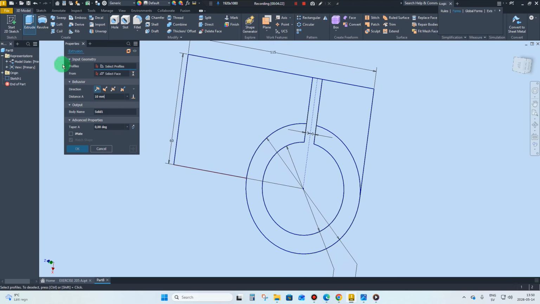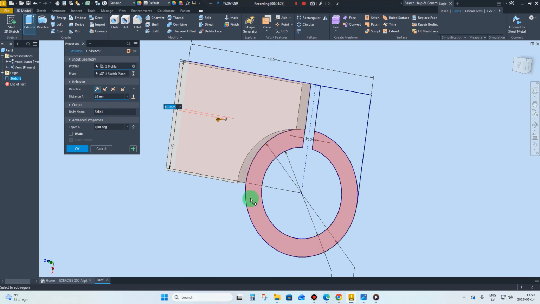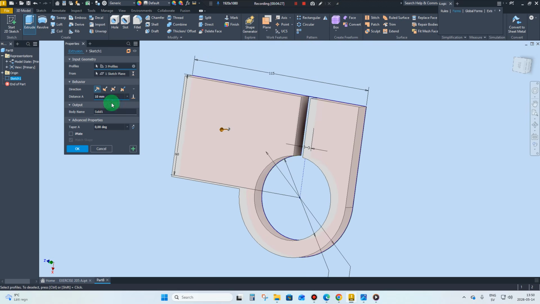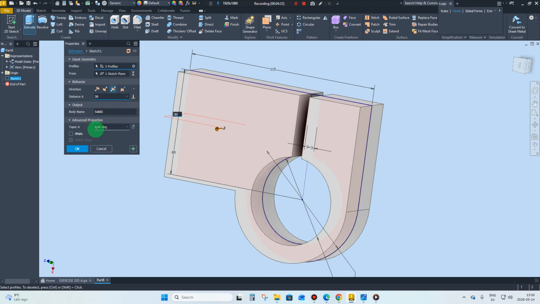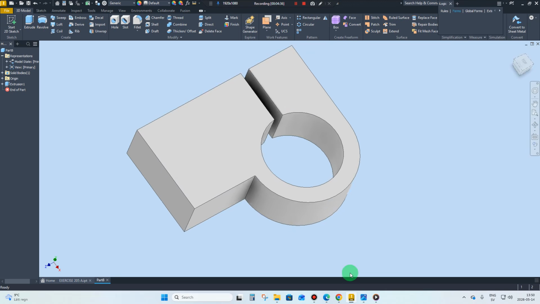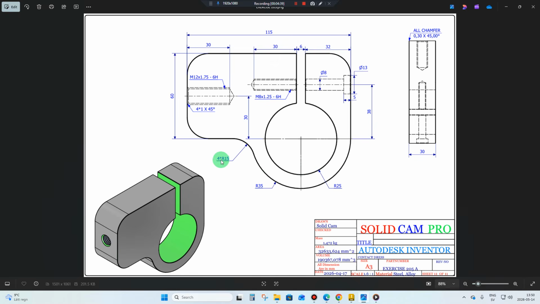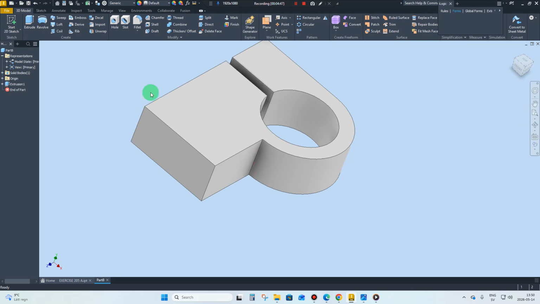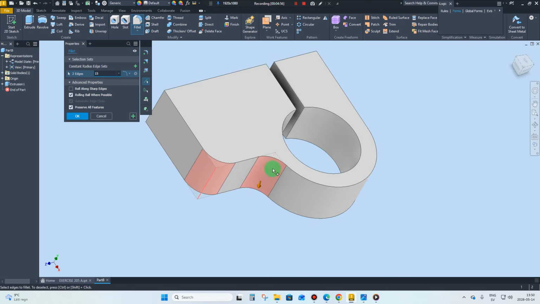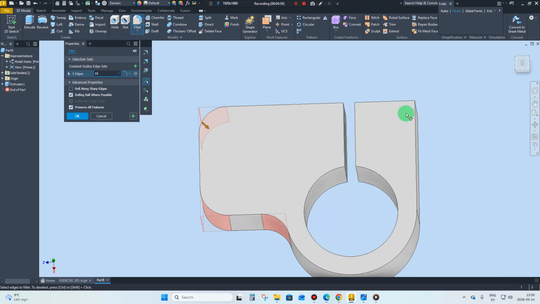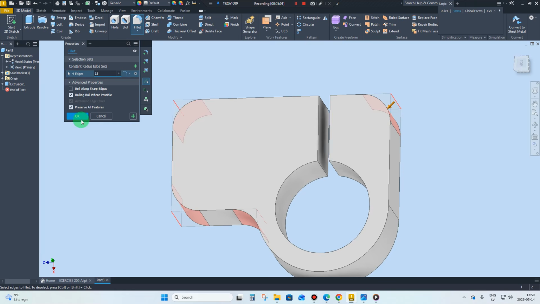Select extrude command, select this profile, and this profile. Select symmetric 30 millimeter. Say OK. Here we have radius 15, 4 corners, 1, 2, 3, 4. Select fillet command, give a dimension of 15 millimeter. Select this one, and this one, and say OK.